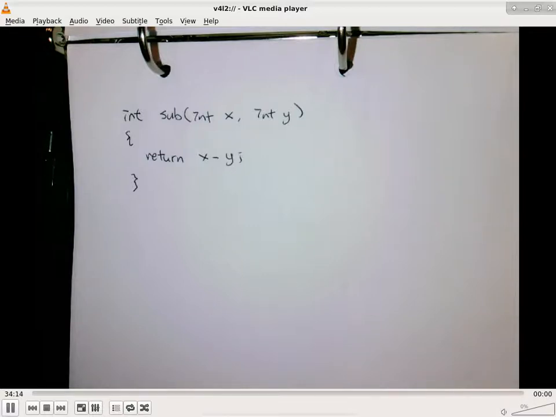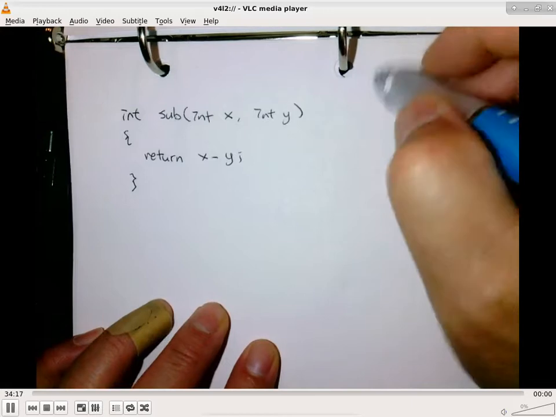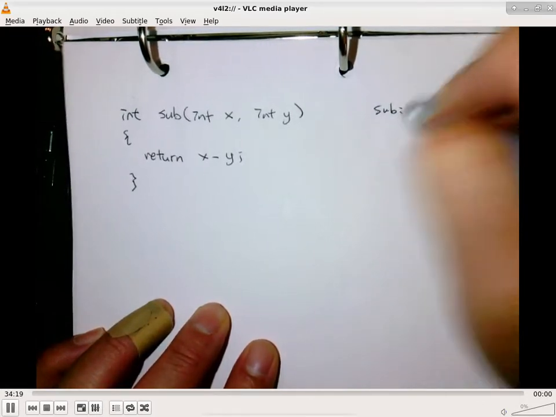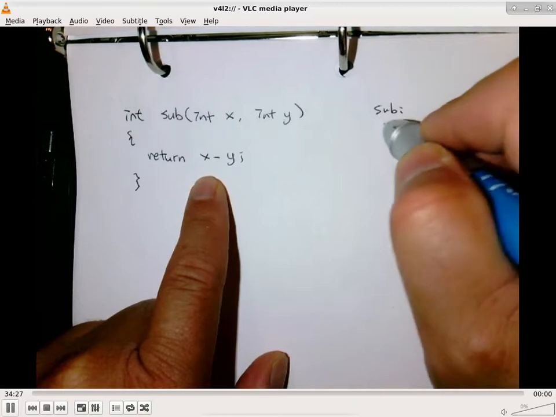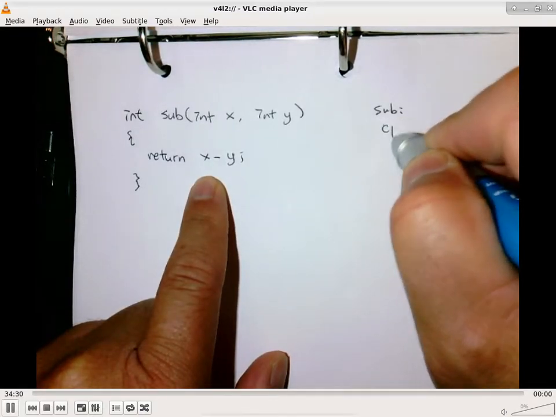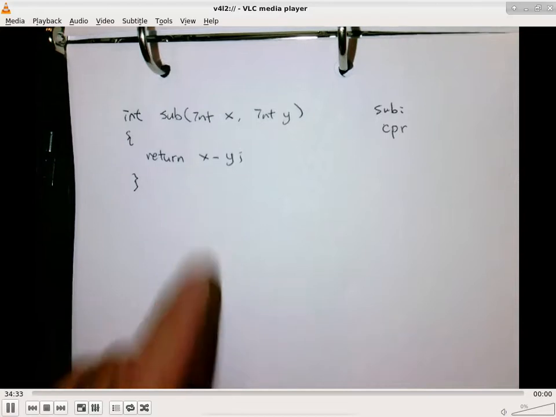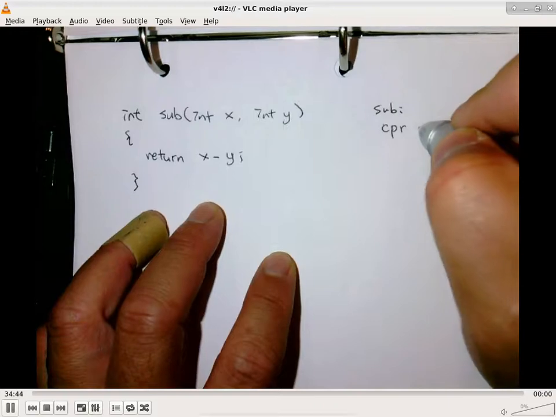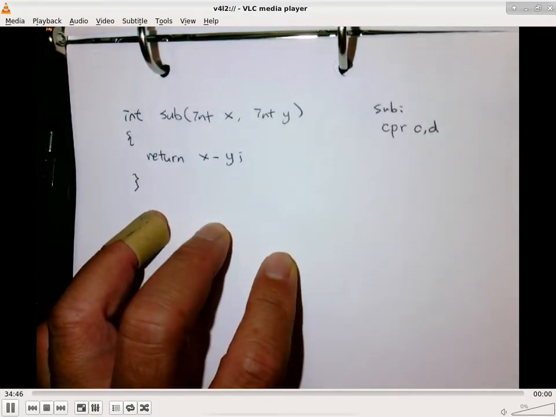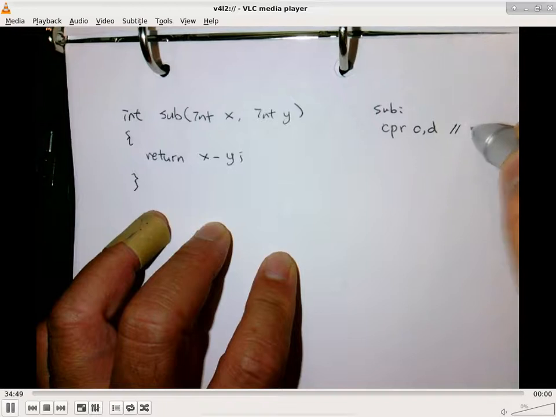Okay. So the way it is implemented is we have sub colon to indicate as a label to mark the entry point of the subroutine. And then we have to get the value of x, which means we need to do a CPR. We can use any other register at this point because we are not quite at the point of returning, so we can use register A, B, or C for the intermediate stuff inside the subroutine. So I'm going to use C as a copy of D. So at this point, C points to the return address.